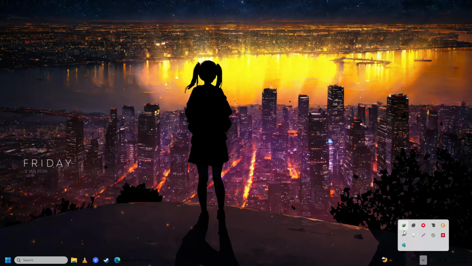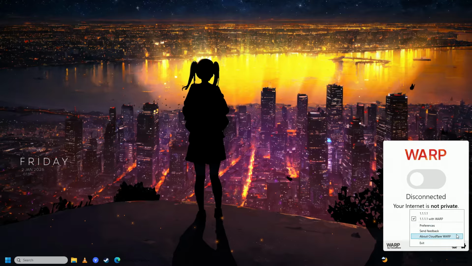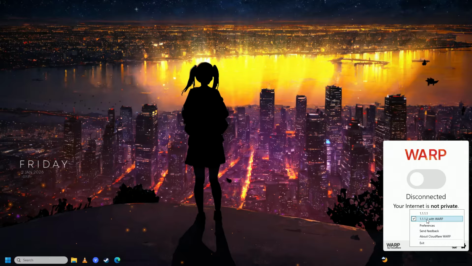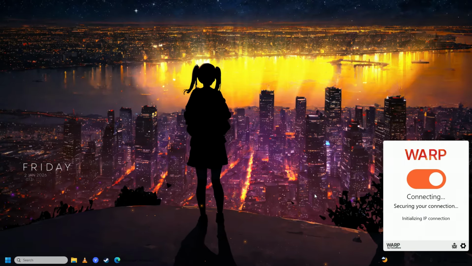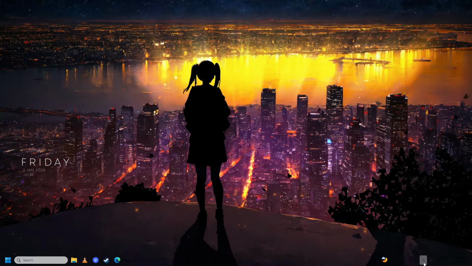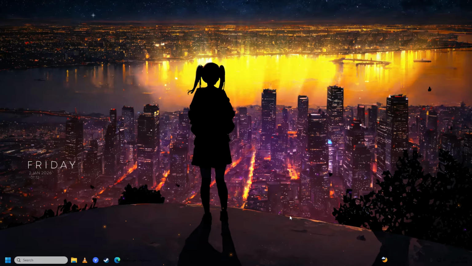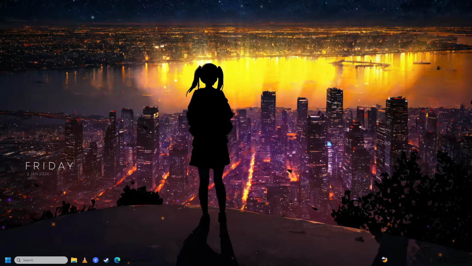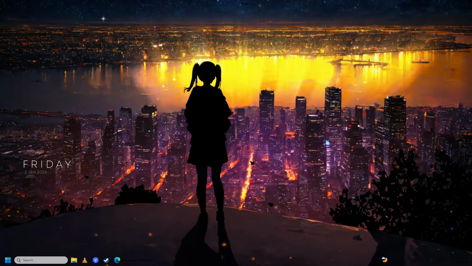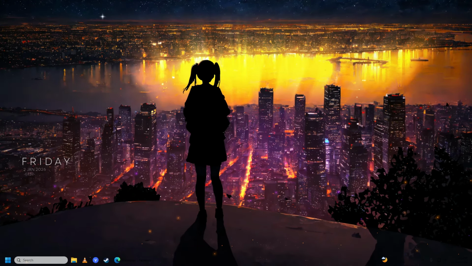Now come here, click onto the settings icon, click onto 1.1.1.1 with WARP connected, and then open up the Riot Client. Now you'll see that you will be able to play Valorant and you will not get that VAL29 error anymore. So there it is guys, that's how easy it was.